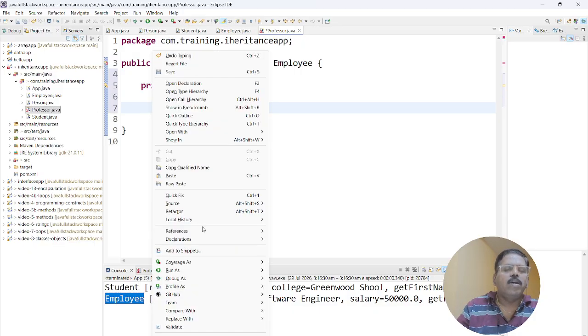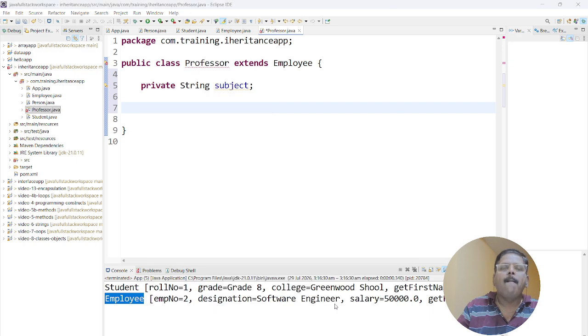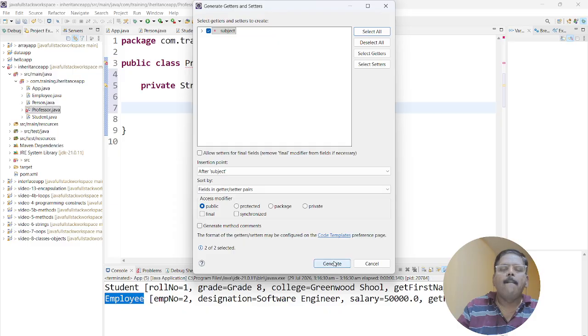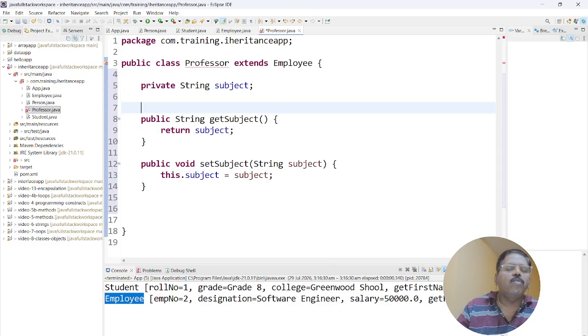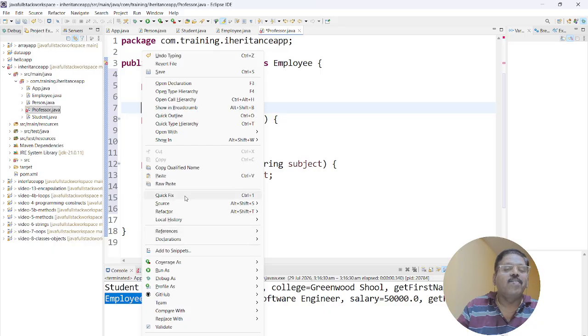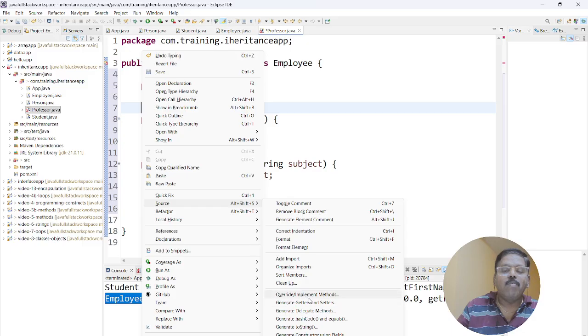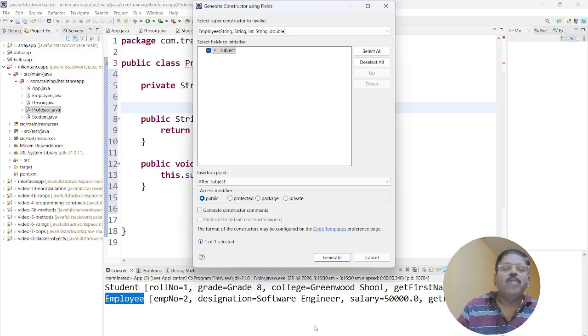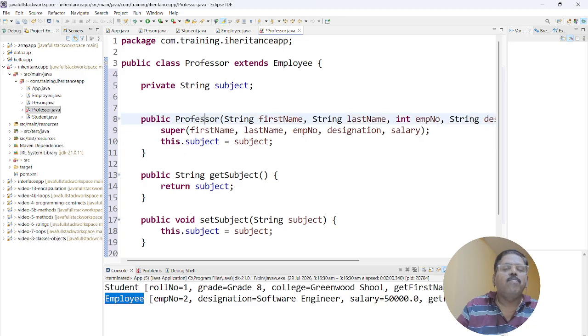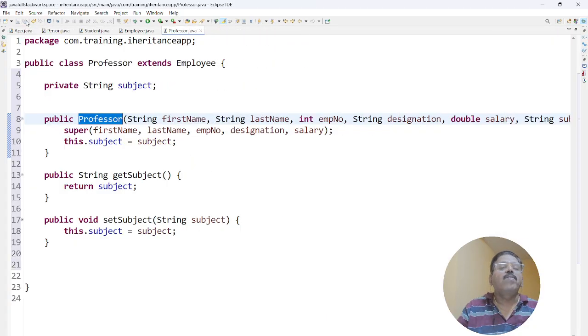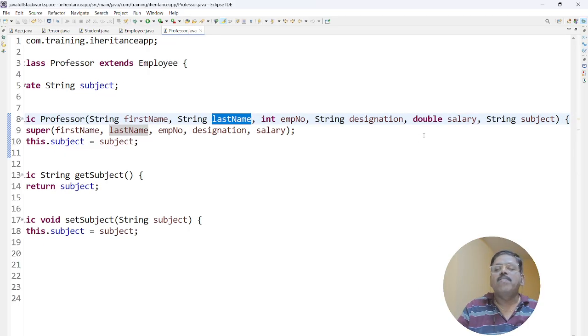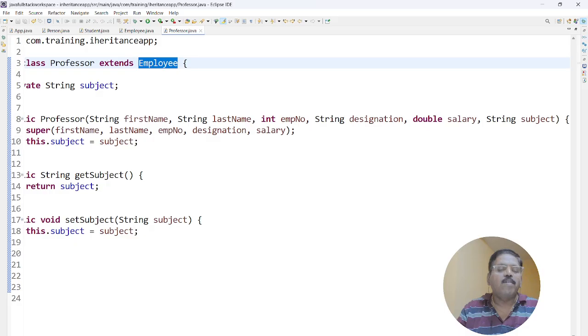Now, let us create getters and setters. And we need to also define a constructor for the professor class. We need to be very particular about constructor chaining. Now, when you see it here, the professor class has lots of parameters. It has first name and last name, which belong to the person class. It contains employee name, designation, and salary, which are coming from its immediate base class called employee. And finally, the subject.